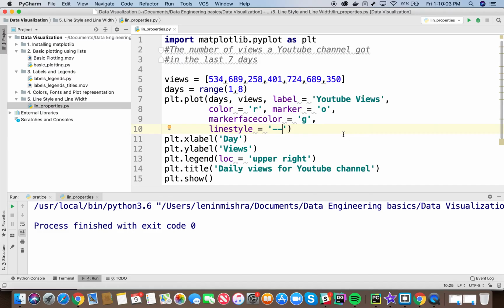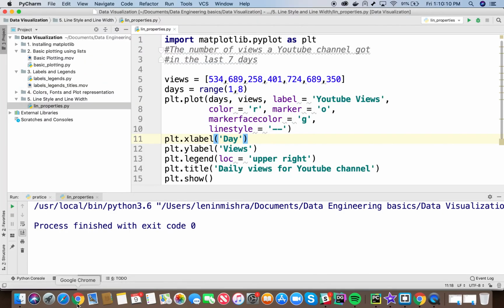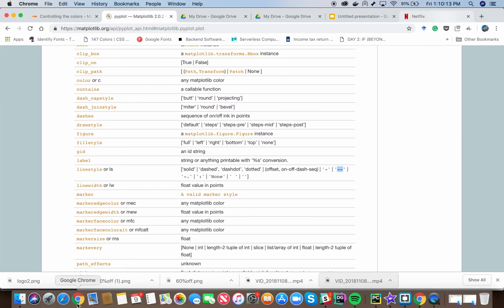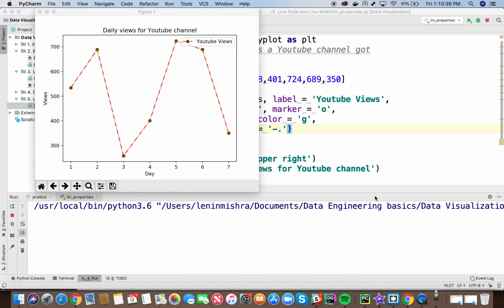So two hyphens together. So again, we get the same kind of result. So basically, you can either write the whole word by itself, or you can use the character denotation of that line style property in your code. Let's go ahead and check some others. So there is something called dash dot here. I think this is it. That's the character denotation. So here I can go and instead of this, I can say dash dot. Let's go ahead and check how the plot looks now.